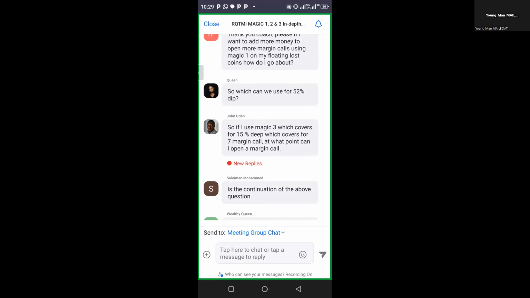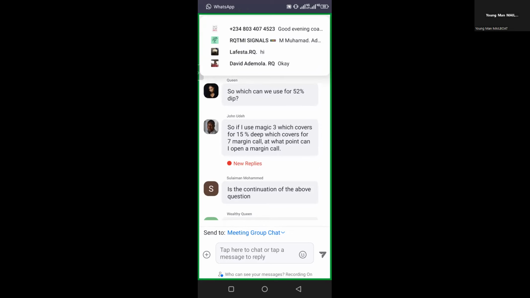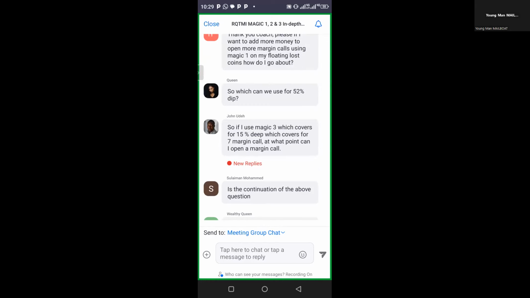It depends on your capital. Your capital determines whether you're using Magic 1 or 2. It only depends on your capital which magic to use. Less than $300, use Magic 2. Greater than $300, use Magic 1.